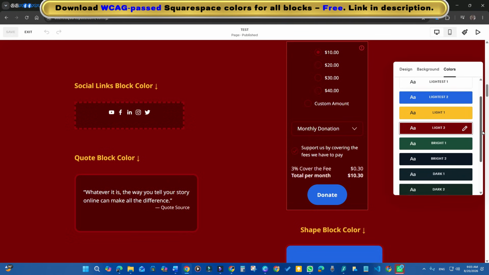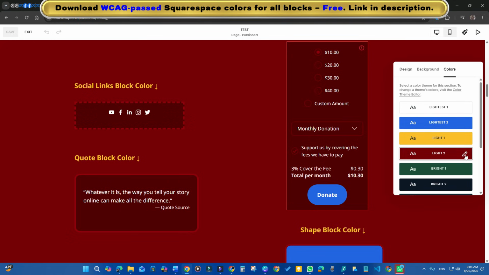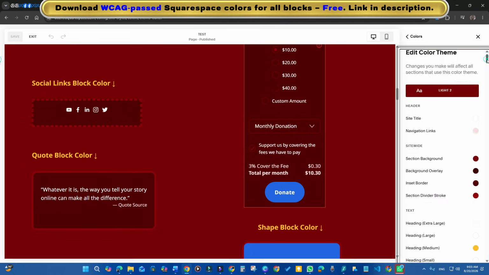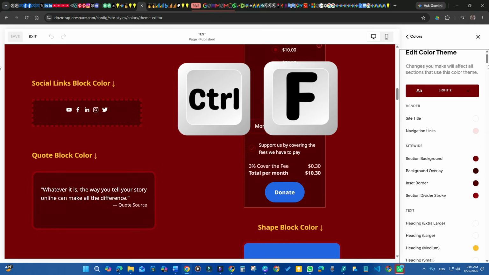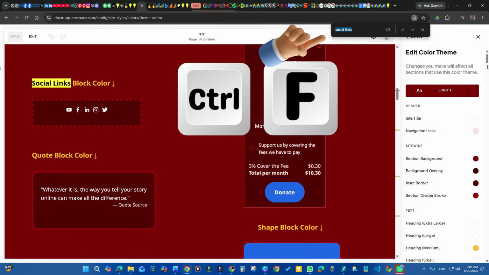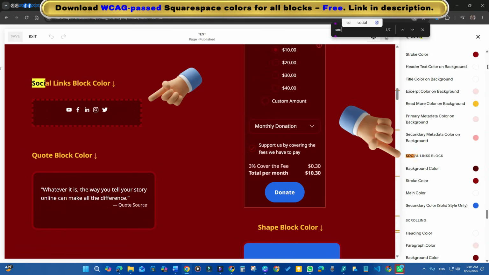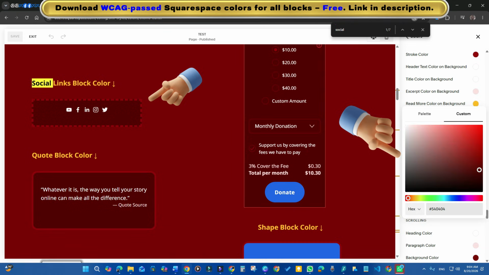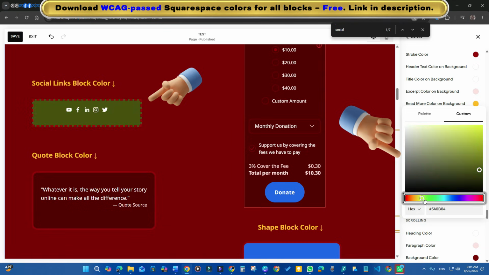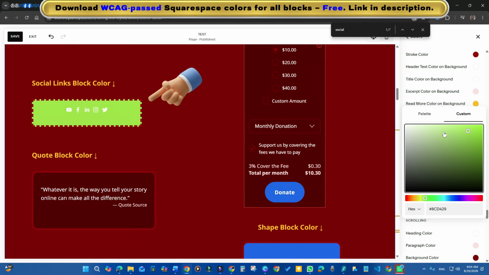To change social links block colors of the current theme, click on the pencil icon. Scroll down or press Ctrl+F and type Social Links to jump directly to its settings. Click on the color circle next to the tweak you want to change. In the pop-up box, select Custom instead of Palette. Move the sliders to choose a specific suitable color.